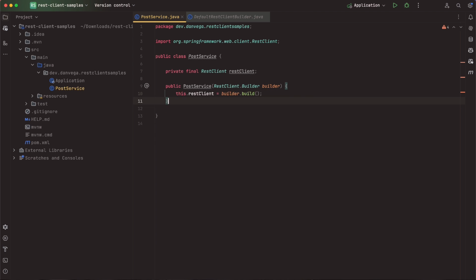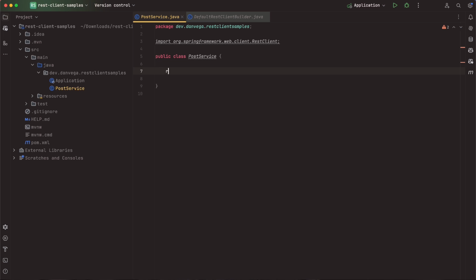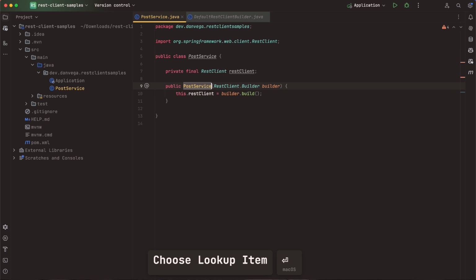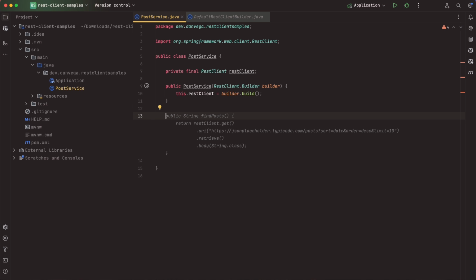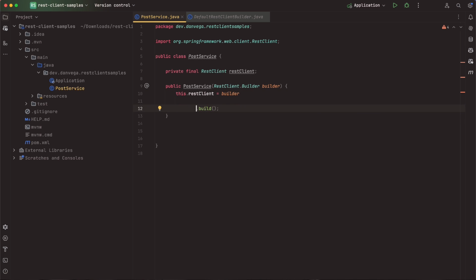Now, this is something I do a lot. So I love IntelliJ's live templates. I can just go ahead and say, give me a REST client, and I'm able to create that REST client. Same thing we just walked through. Now let's go ahead and contact the JSON placeholder service and see what happens with the default HTTP client library.